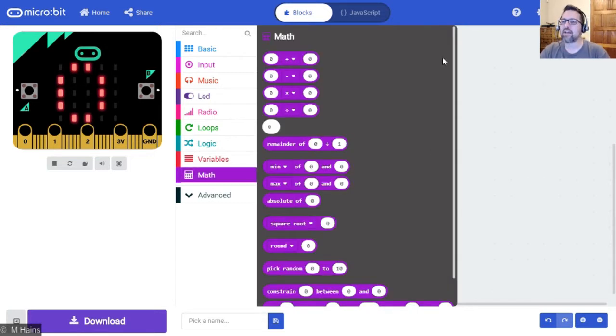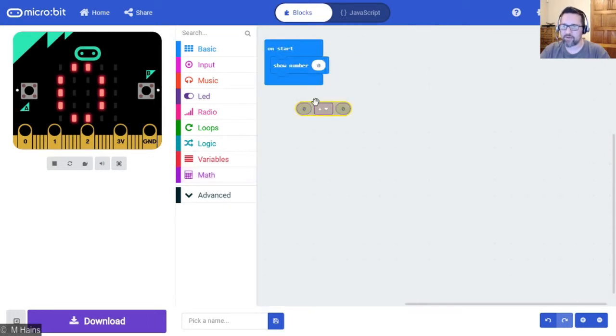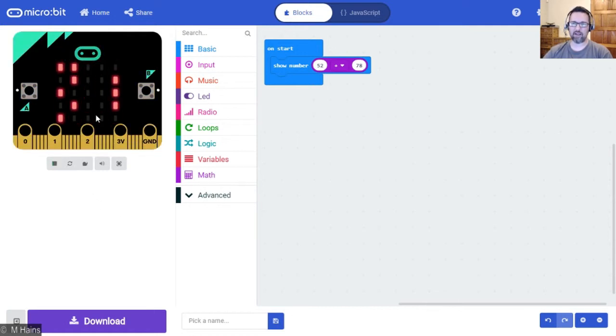We've got math, and we'll just take a normal zero plus zero block there. Take that and pop. Now, do you see the shape of it? The shapes are your clues, okay? Pop it in there. So on start, show number. Well, zero plus zero is not going to give me anything, so I can put in 52 and 78, for example. And watch this, it automatically calculates it for me, and voila, it is 130.